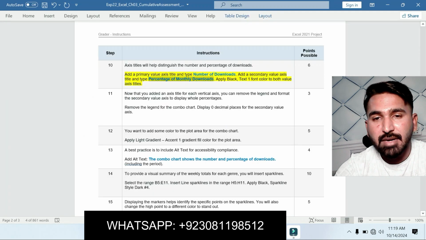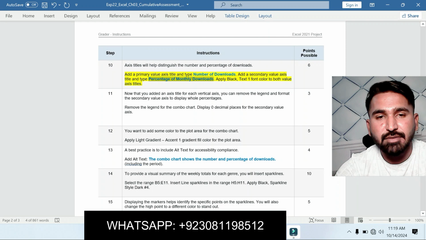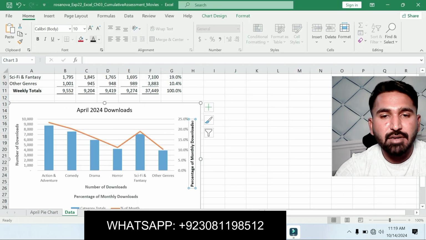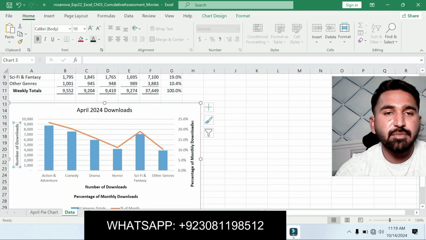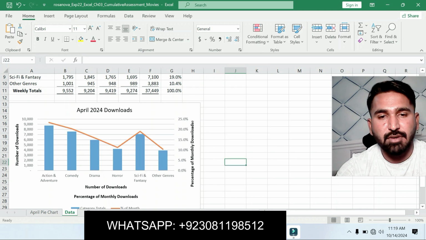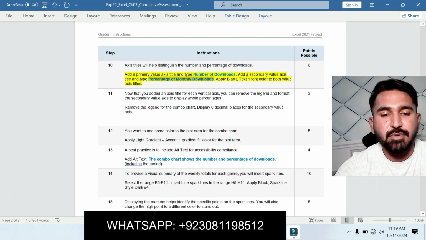Now apply black text font color to both value axis titles. Okay. Select and black text font color. Select this title and black font color. Select this title and black one. Okay. This step is completed now.